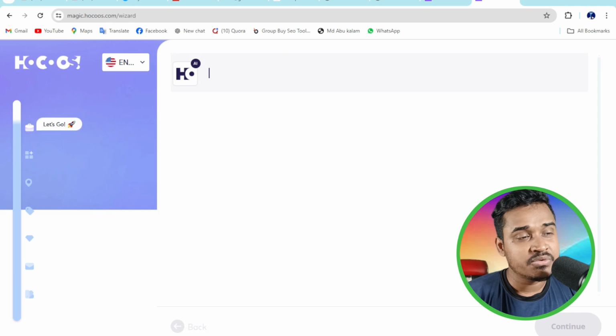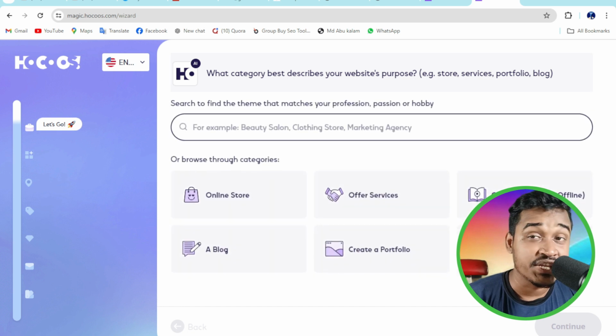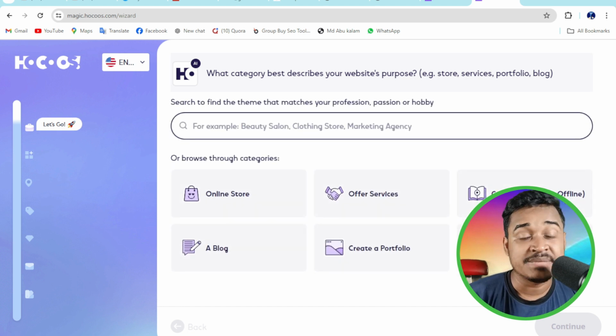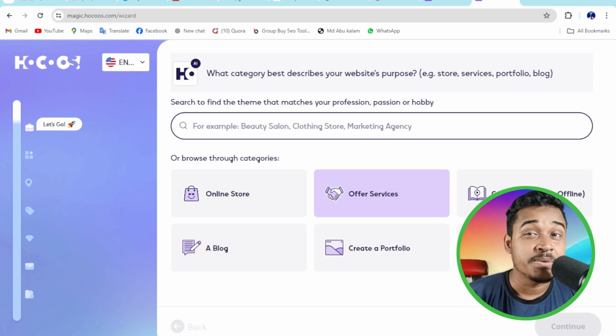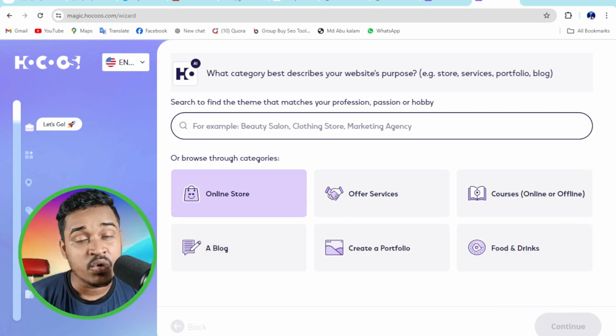So now you need to select which category and which type of website you want to create. For example, you want to create an online store, sell digital or physical products, sell an online course, write a blog, create a portfolio website, a restaurant website, a barber shop, etc. Here are lots of categories you can create right now. It's absolutely free. So I want to create an online store.